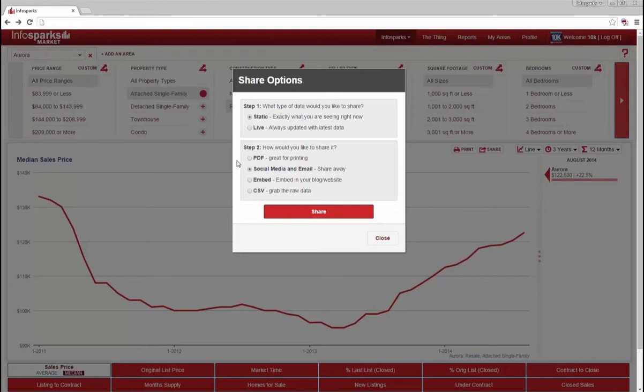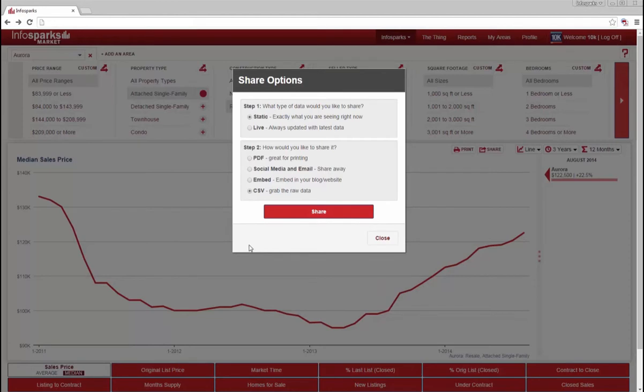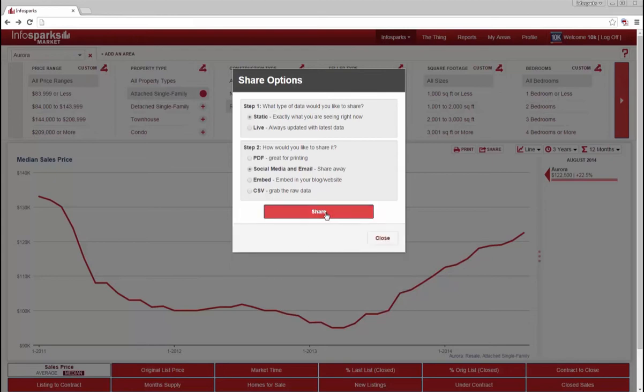Step 2. Choose one of the sharing options. PDF is a printable document. Social media and email provides a URL from which you can email or share through many social media platforms. Embed provides a widget that can be integrated into a blog or a website. CSV provides the chart's raw data in a table. To change share options, simply select the Start Over button after you've chosen Share. This restarts the Share dialog without clearing your data.